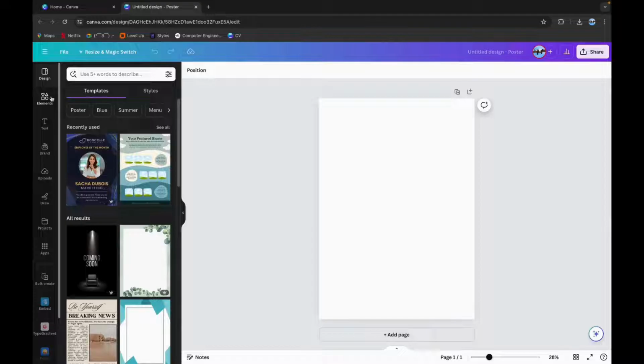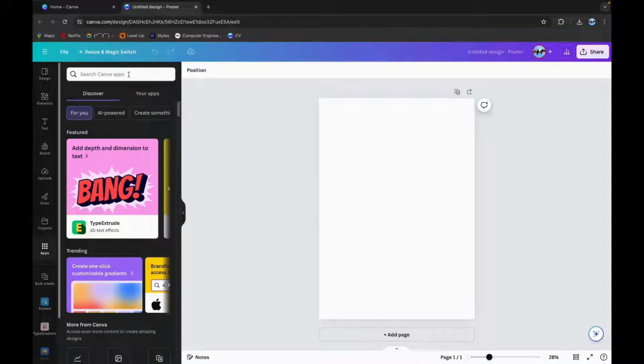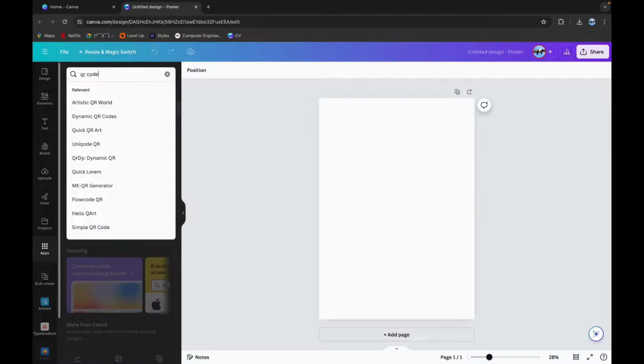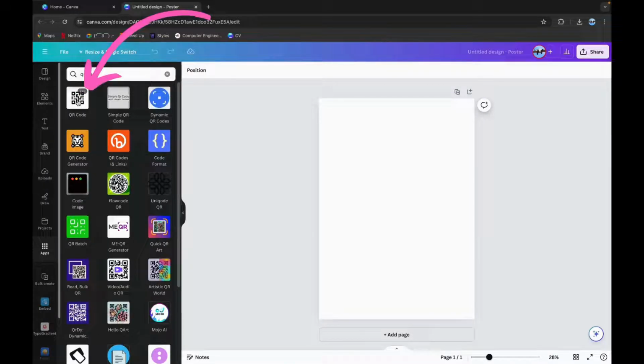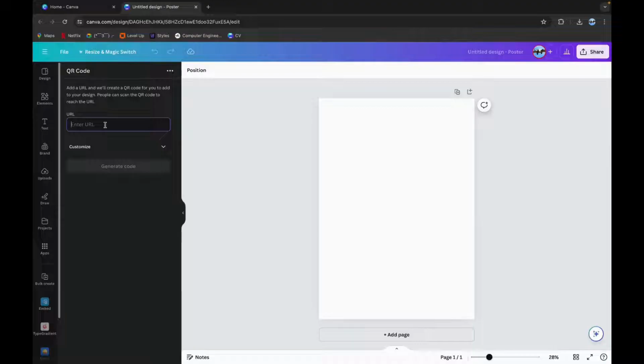After that, you can see different options. On the left side, click on the apps and on the search bar, type in QR code. Now click on this first logo. Here you have to type in the URL and after that it will create the QR code of that URL.